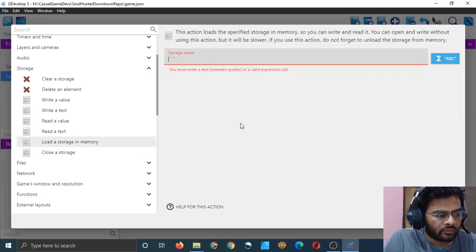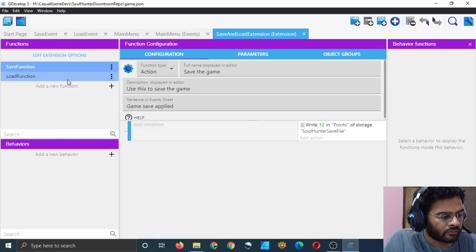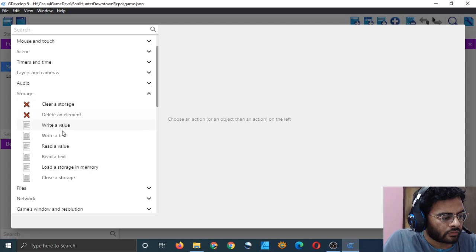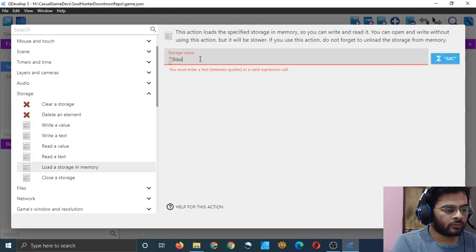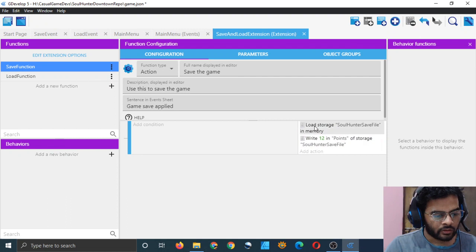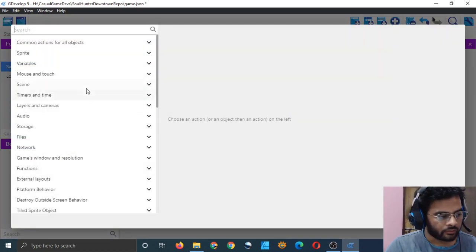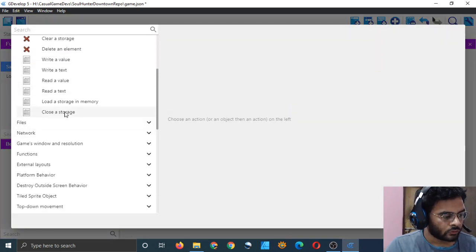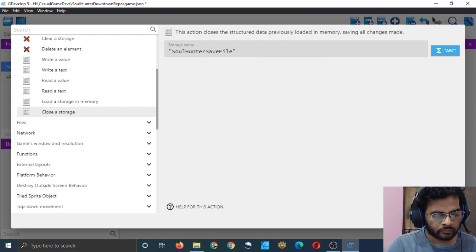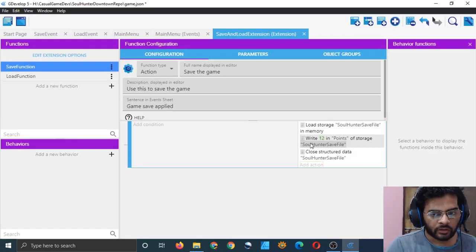This is interesting. I think I will do that in save one first. I will add this storage, load the storage. I will type soul hunter save file and click okay. I do it before I write. I loaded it, I wrote some data, and then I will close it. Close the storage, which is soul hunter save file.